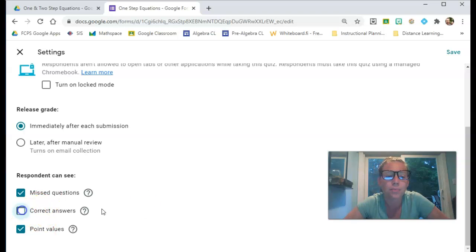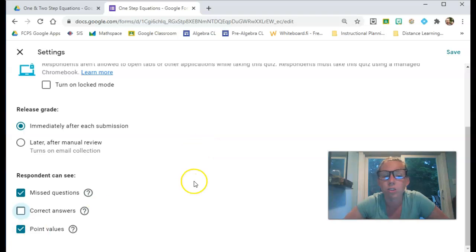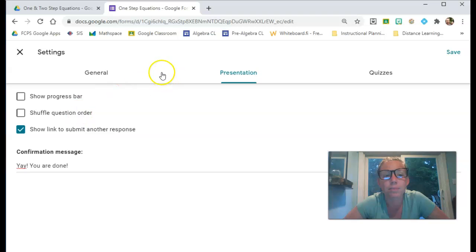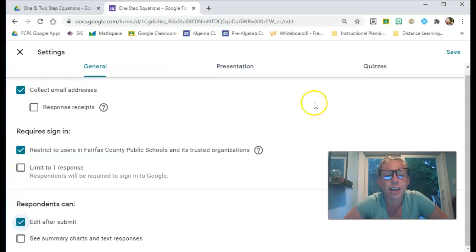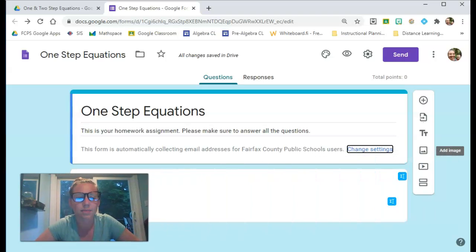And then point value. I always uncheck because I always let my students take it multiple times in pre-algebra. So I uncheck correct answers. But you could leave that checked if you only had one submission or if you wanted them to see what the right answer was right away. I also like to have students edit, and that just keeps them from submitting and completing the form multiple times. So they can just go back and edit what they already did instead of having to redo the whole thing.